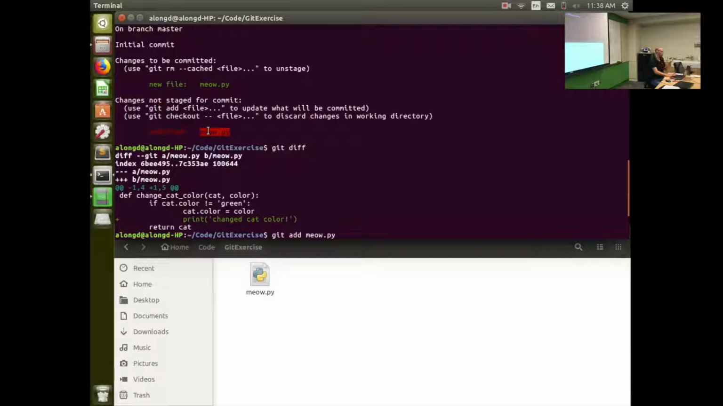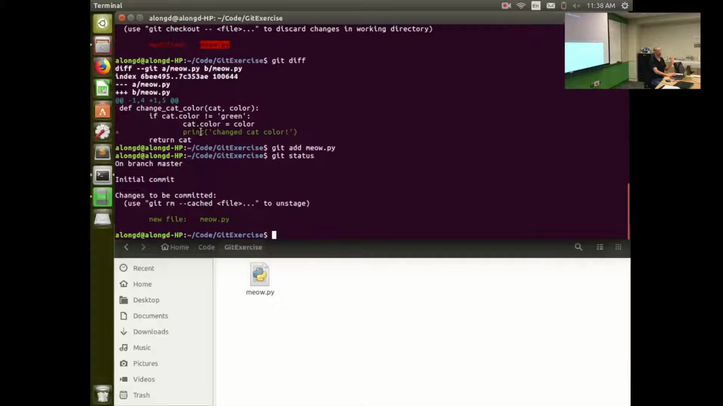We know it's a line, but even if it's 200 lines, it will say it's the same thing. Something got modified, it's not staged. Just for you to know. Now when we type git status, it tells us there's one file and it's all staged. There aren't any changes I'm not keeping track of.